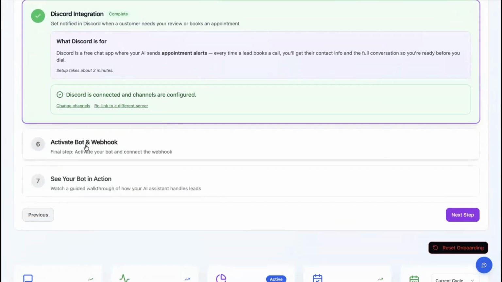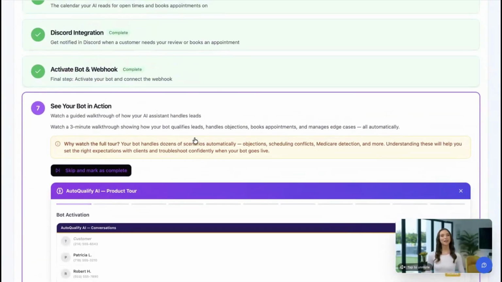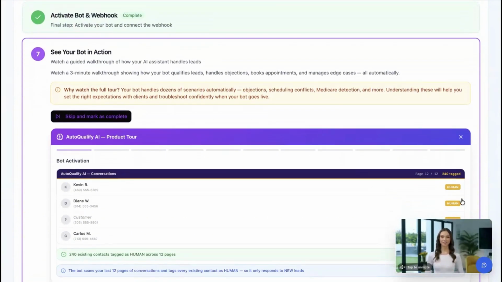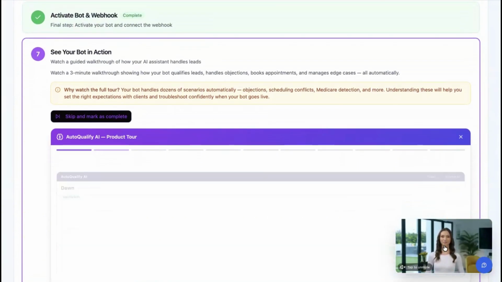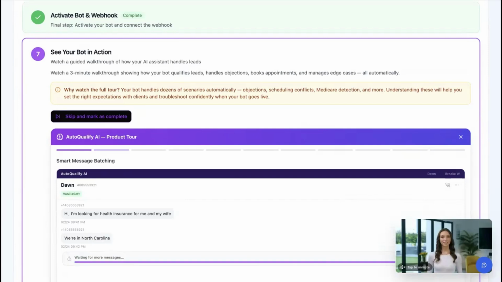So next, you want to go ahead and activate the bot. Now, once you activate your bot, you're all set. Now, the great thing about this is that you can actually see your bot in action here at the bottom. It's going to tell you all about AutoQualify AI. However, I do want to go over a couple key details about you too. I think could be very, very helpful.